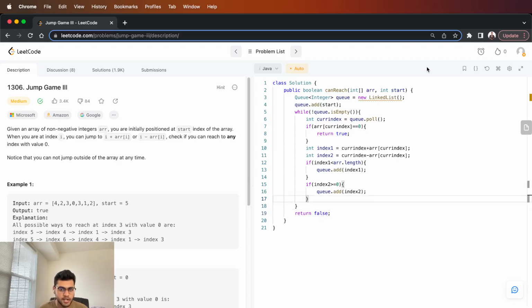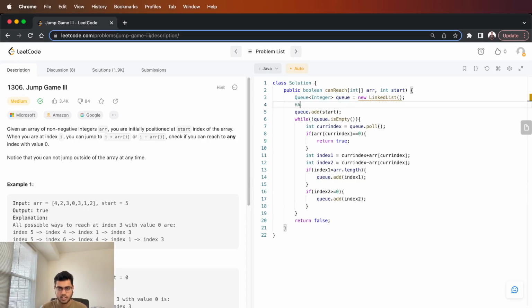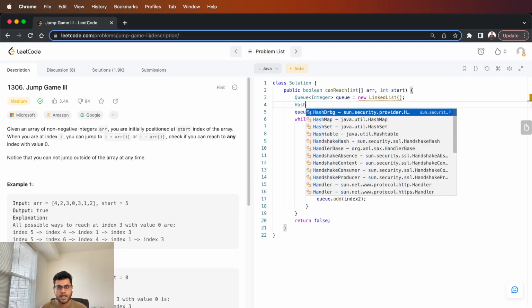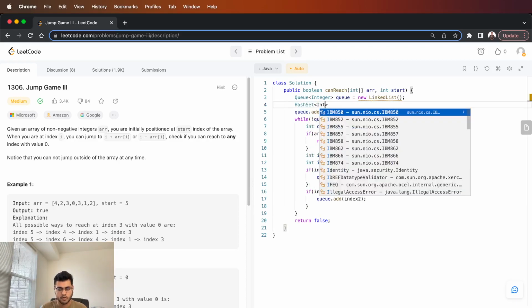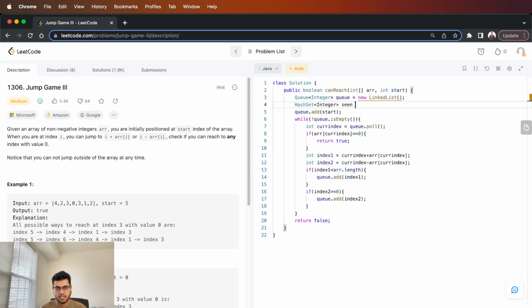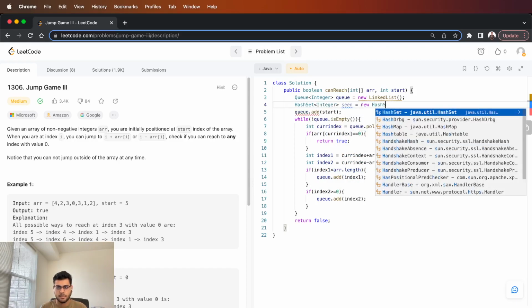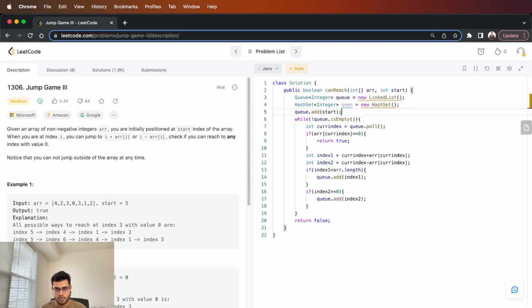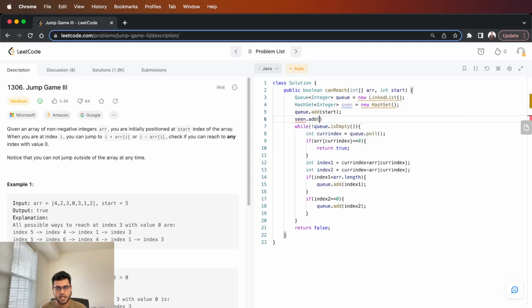One thing here is that I'm going to be in an infinite loop because I'm just going to keep jumping. So I need to make sure I don't visit an index which I've already visited. So I'll have a hash set, seen, which is going to keep track of the indexes I have visited. And then I'm going to do seen.add(start). Oh, actually not needed. Yes, let's put it. I think that's better.